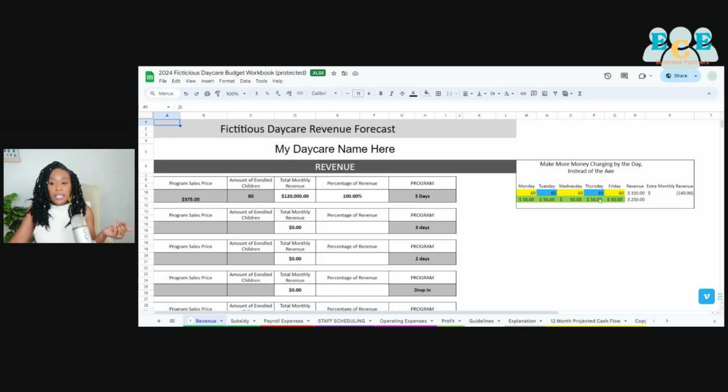And if you see this, let's say you were charging by the age, which is what most people do. You actually make more money when you charge by the day, because you're able to have two families sharing one childcare slot, just like you see here. One family comes in Monday, Wednesday, and Friday in a 3-day program, and family number 2 comes in Tuesdays and Thursdays in a 2-day program. You can see the difference. For that slot, I am making $310 a week versus $250.